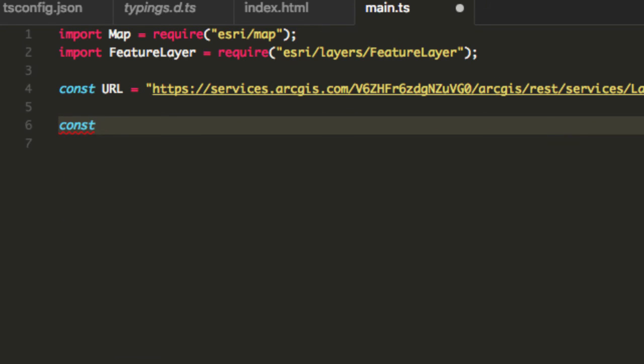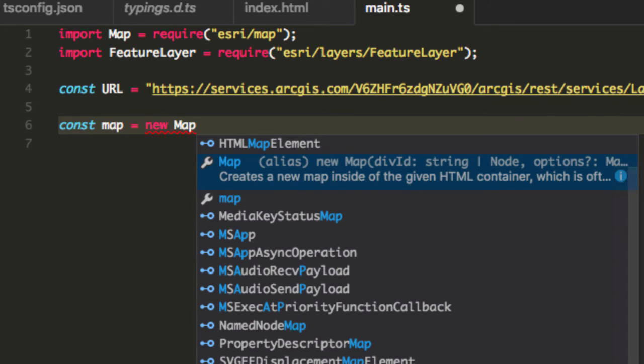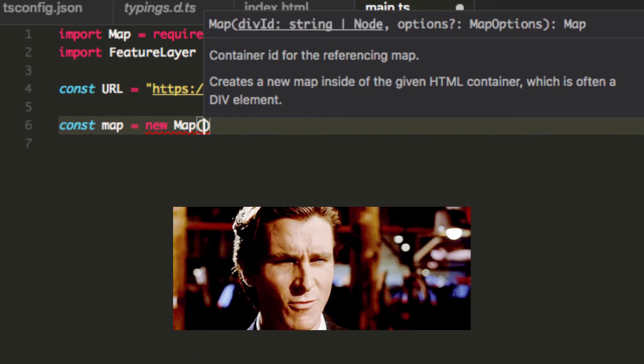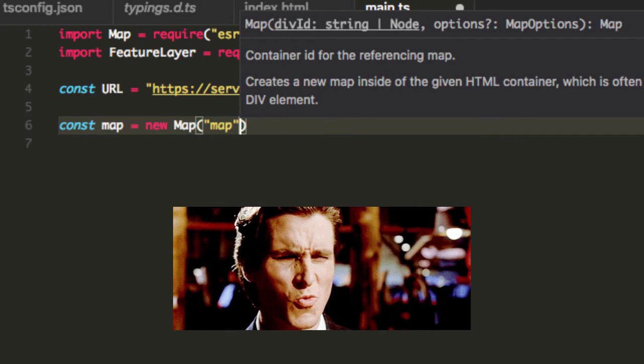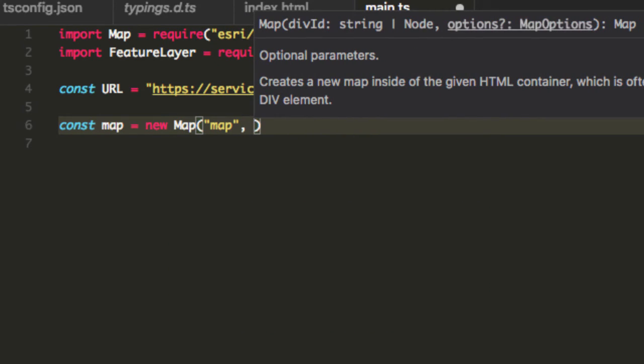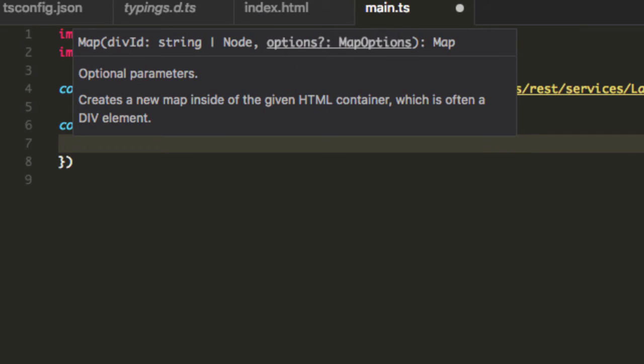And next I'm going to create a map. So I want map is equal to new map. Now you can see I'm starting to get my IntelliSense here inside of Visual Studio Code. I have a map call, I have a div element with an ID of map. And I need to pass some options in here, some map options.